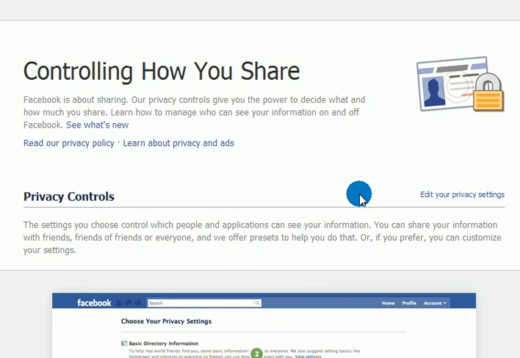So good luck with that. It'll take probably 15-30 minutes to go through and adjust all of those settings, but it's definitely one of the things you want to do very first when you set up your new Facebook account.